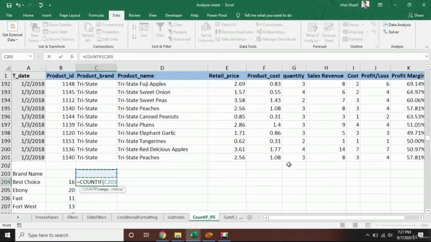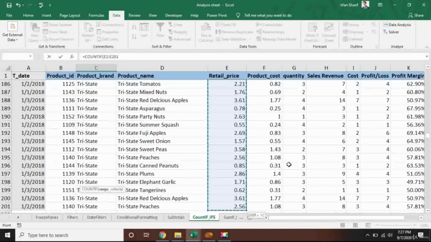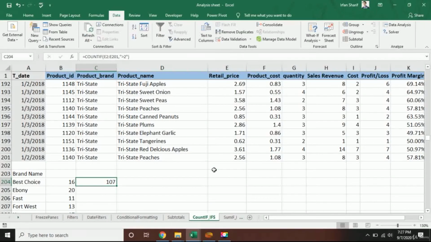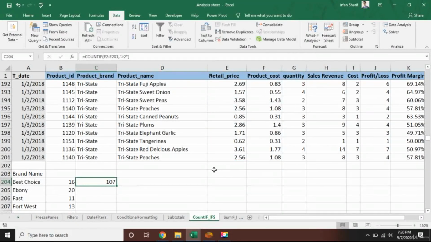I would say COUNTIF, range should be this one, the retail prices, and if I can go down, now I'll press comma here, and then the next thing I'm going to do is that I'm going to give the criteria, and the criteria has to be in inverted commas in this formula. So I would say this should be greater than 2, and then close the inverted commas and Control Enter. And you can see that Excel is telling me that the records that are available where the prices are greater than 2, they are 107.